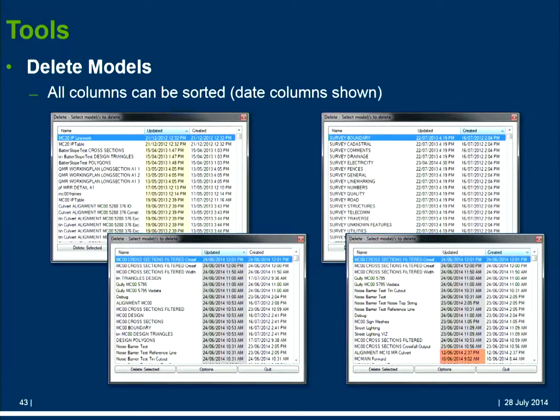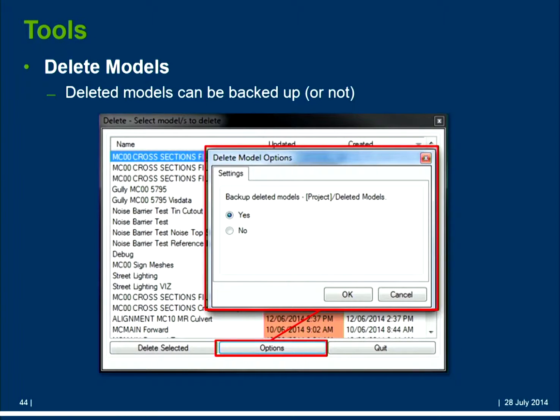You can see there the columns being sorted. You do have the option of backing up the deleted models, and it backs them up to 12DA files. So they're pretty easily recovered if you go, oops.